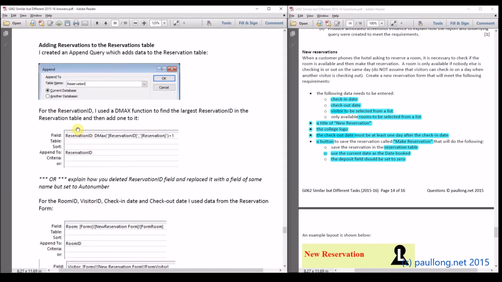Then you're showing how you've used this DMax function for reservation ID, or maybe you changed it to an auto number, in which case just identify that and say that the reservation ID is an auto number and therefore doesn't need to be added to it. But you need to explain what this does. So it's saying it's finding the largest reservation ID, so we've picked up on this bit, in the reservation table, so you've picked up on this bit, and then adding 1 to it, so you've picked up on this bit.